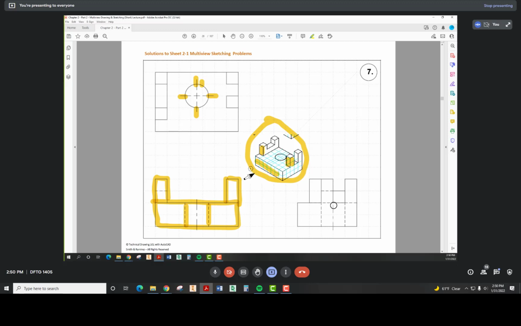Alright, over here we cannot connect to that solid edge. So we put that little gap and then start our center line and bring that down. Does anyone need more time on that?